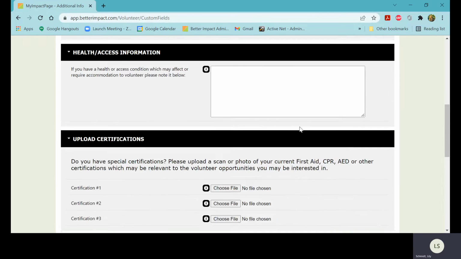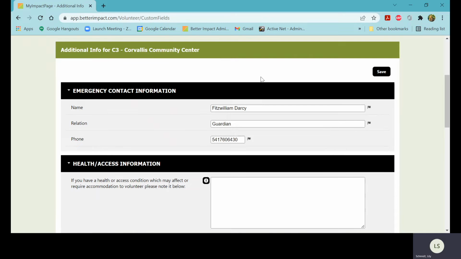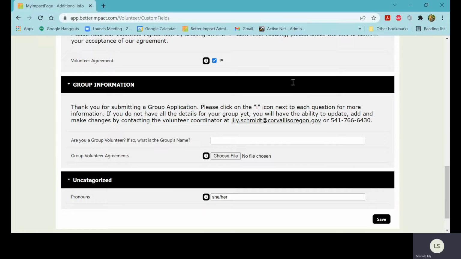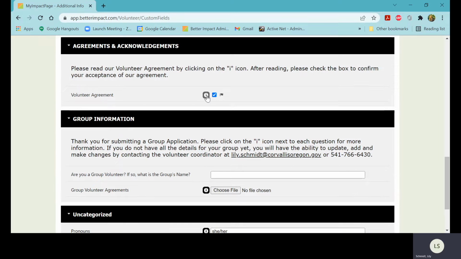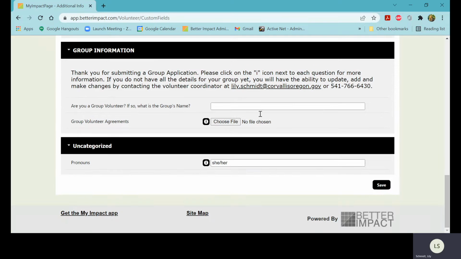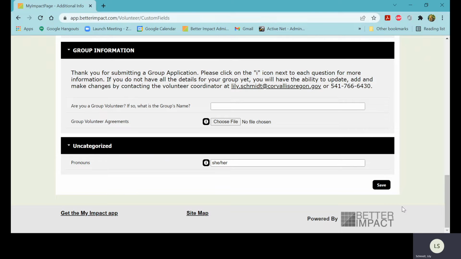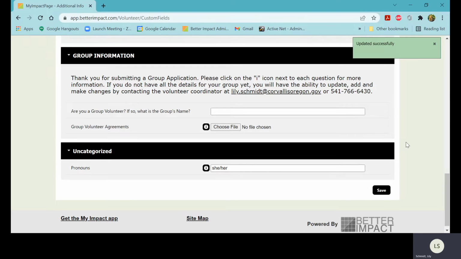Also in this tab, if you ever need to change your emergency contact information, give us any health or access information. If you want to review the volunteer agreement that you agreed to, that's here as well. And then your pronouns if you needed to update those. If you are a group volunteer, this is also here. And once you've uploaded your certification, you're always going to make sure you scroll down and save so that updates.